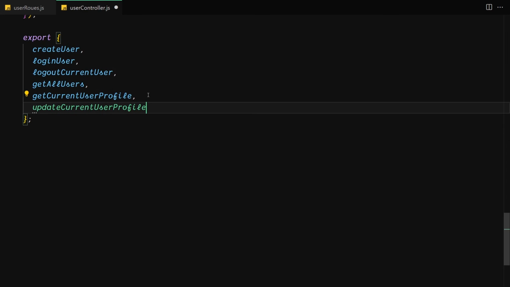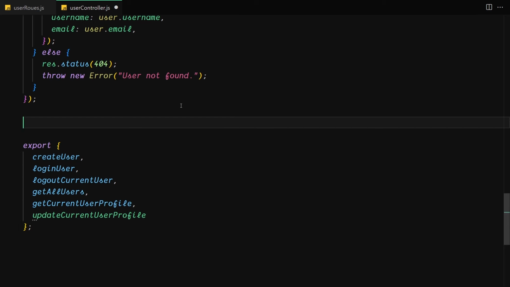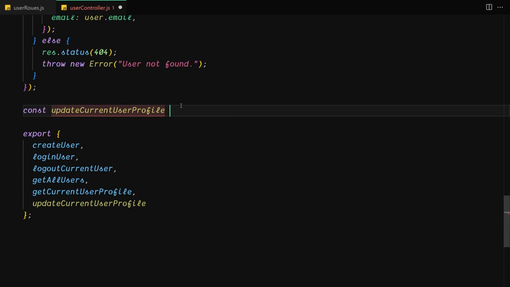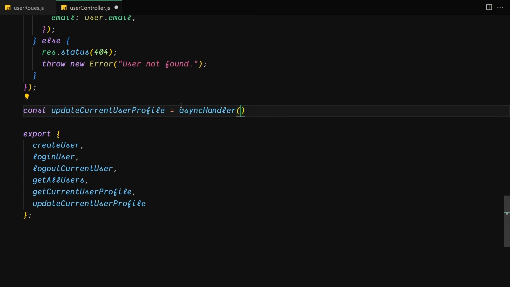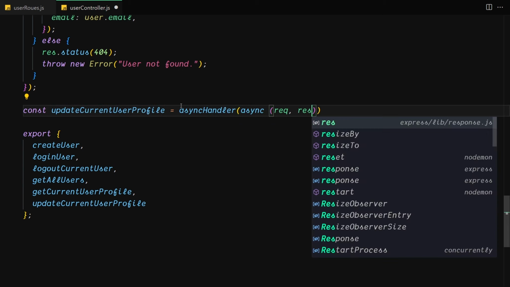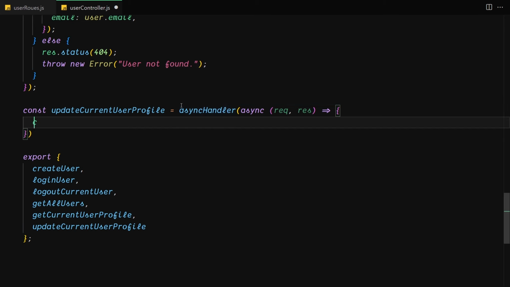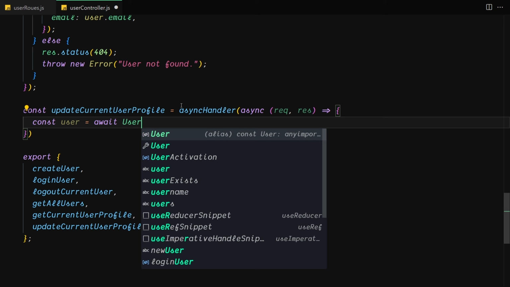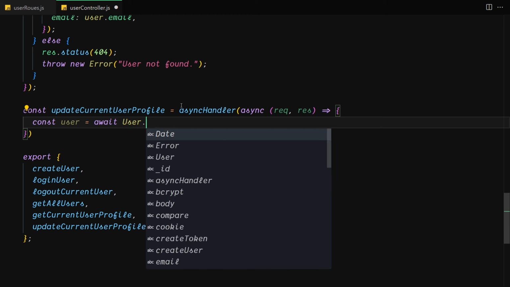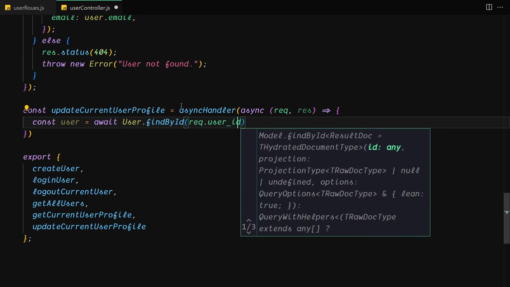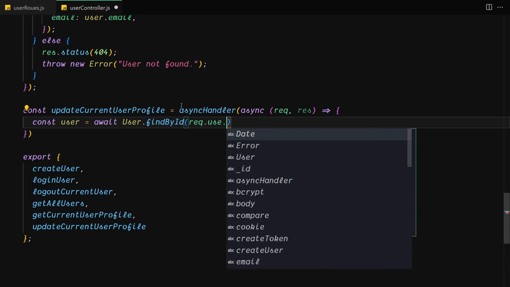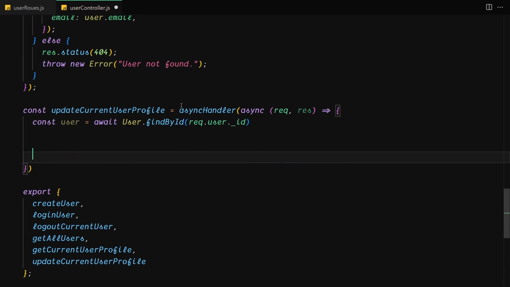Okay, so now let me pass it right here, import that, and provide it right here. And let me create it right here. So const updateUserProfile, and it should be equal to asyncHandler, and let me provide an async keyword, request, response. And now let's update our current user. So I'm going to write const user, and it will now be equal to await User.findById of request.user, and now let me get that ID, user.id. There we go, just like that.